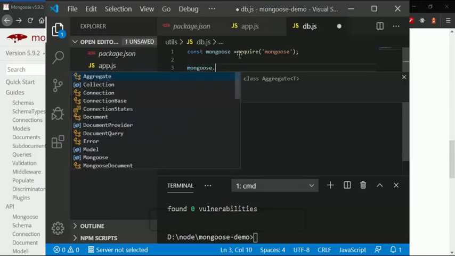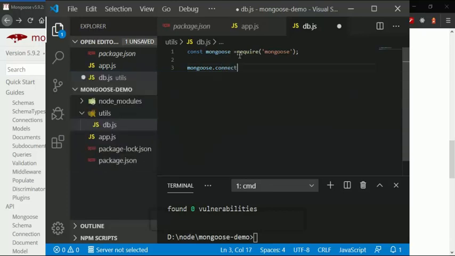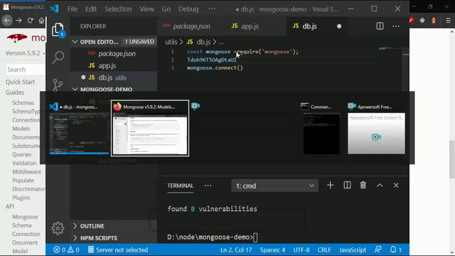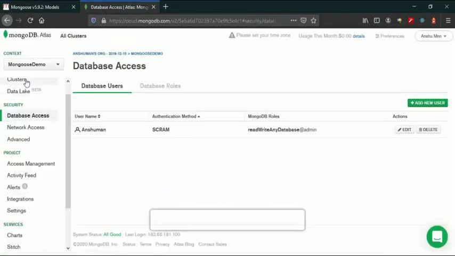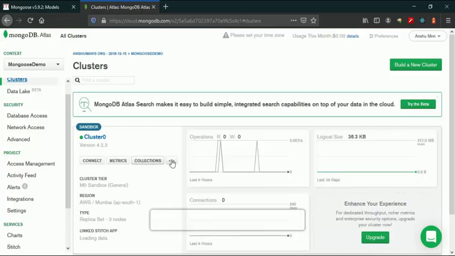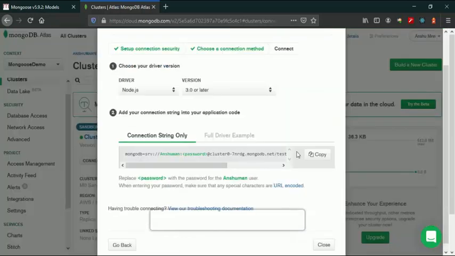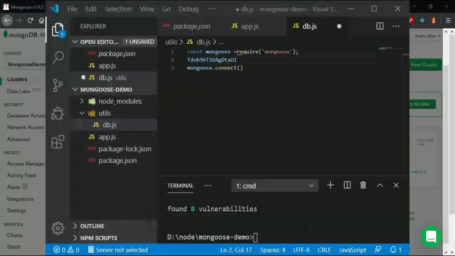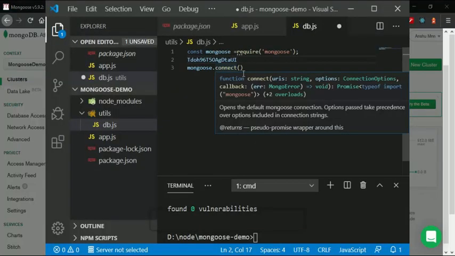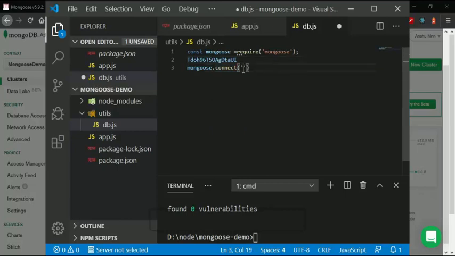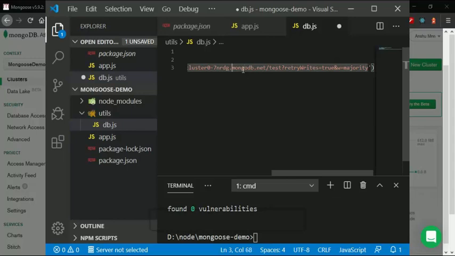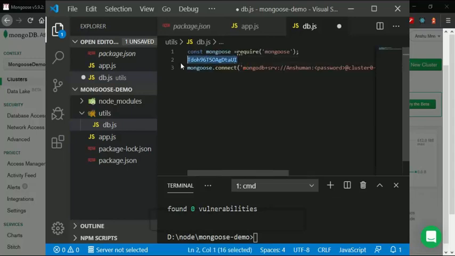So for connecting it, we are using the connect function that we have used in the MongoDB driver. So we are going to require the server, meaning we are going to use the connection string that is here. Now let's copy it from here, and we are going to paste it into the connect function. Here we are going to replace the password that is given here and paste it into the password field.